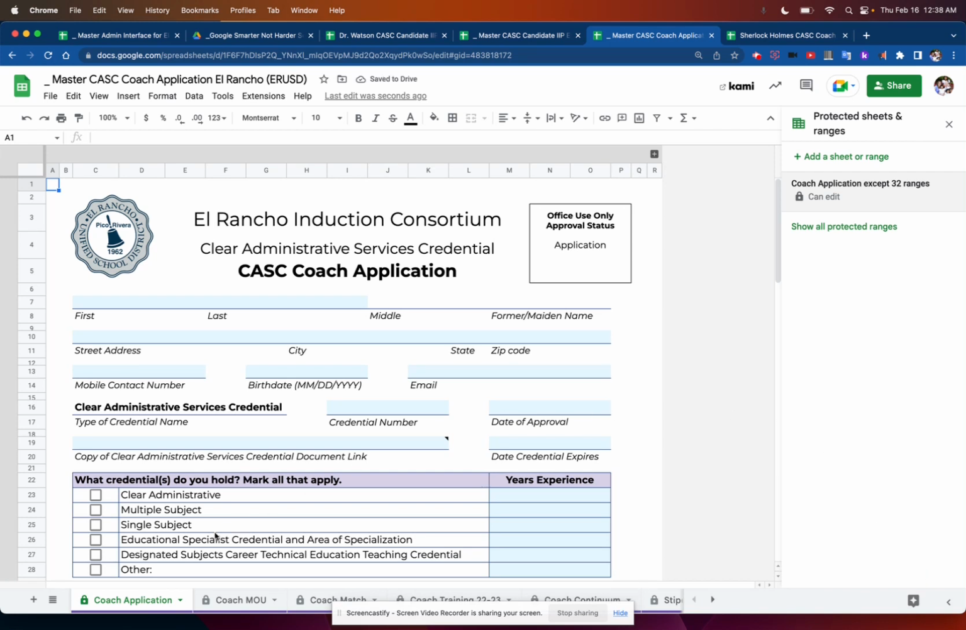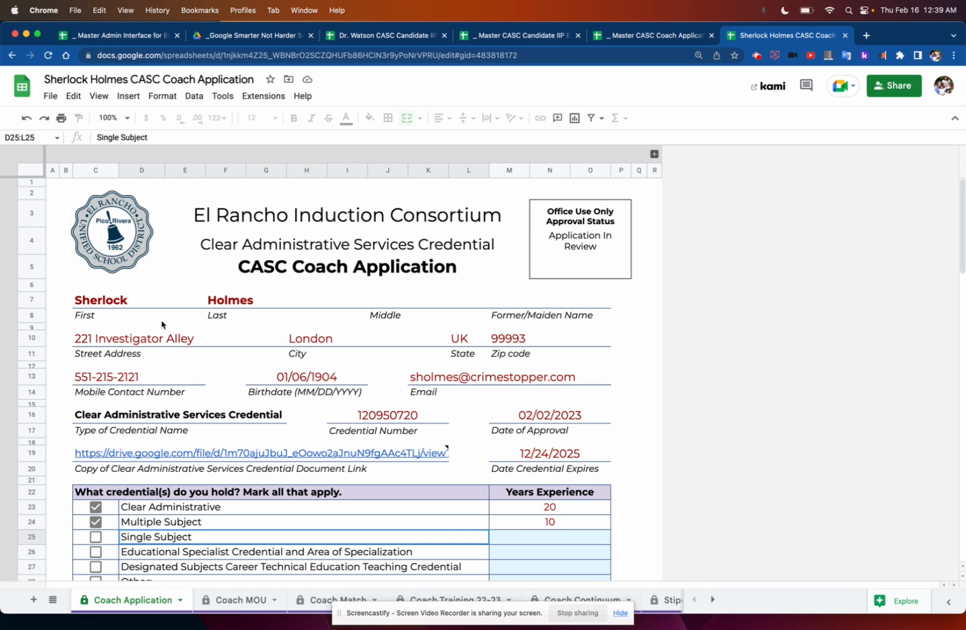Now, if you look carefully over here on my tab, I see the lock is now present on the tab, which means it is now a protected sheet except for those ranges that I want the user to be able to edit or input. Now let me show you an example of what that looks like for the user interface. Here's Sherlock Holmes. He has applied to be a coach, and he was able to type in and say, let's pretend his middle name is T initial, right? I don't believe that's true, but I can edit into that cell.